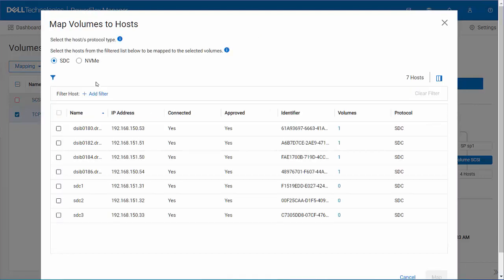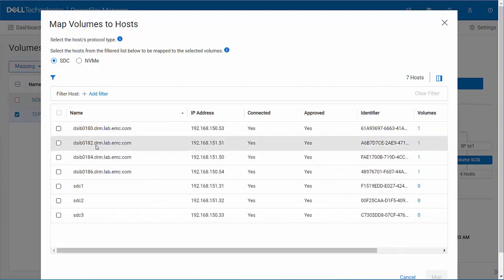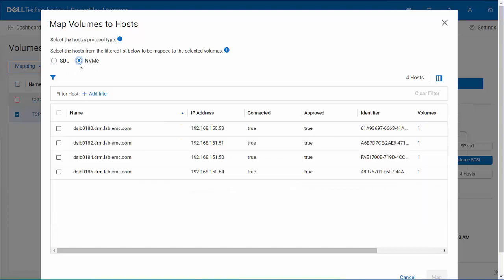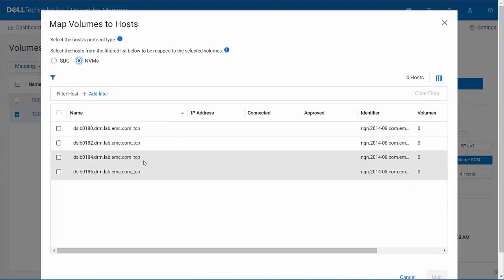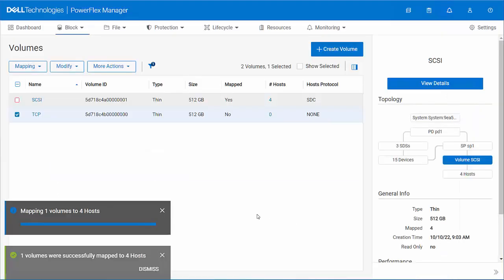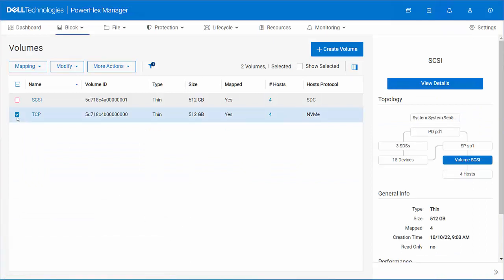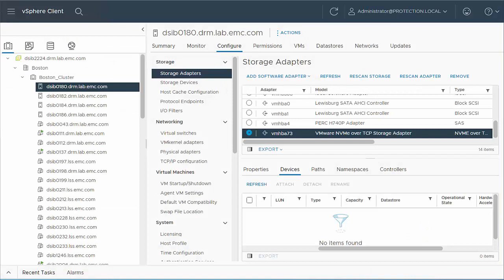In the PowerMax world, we create what are called auto-provisioning objects, masking views with initiators and port groups. Here we don't do that. We simply map them directly to the hosts, okay? So here I'm filtering on SDC, that's my SCSI. Let's go to the NVMe, and these are my TCP hosts. So we'll just grab all those and we'll say map. And that's it.